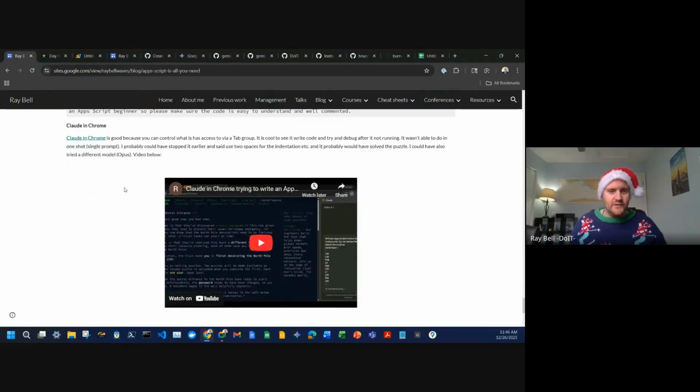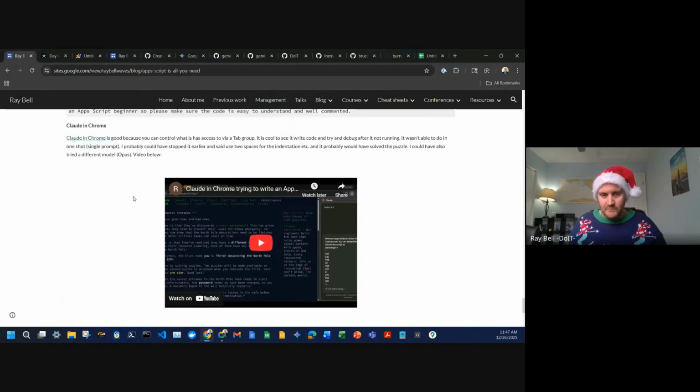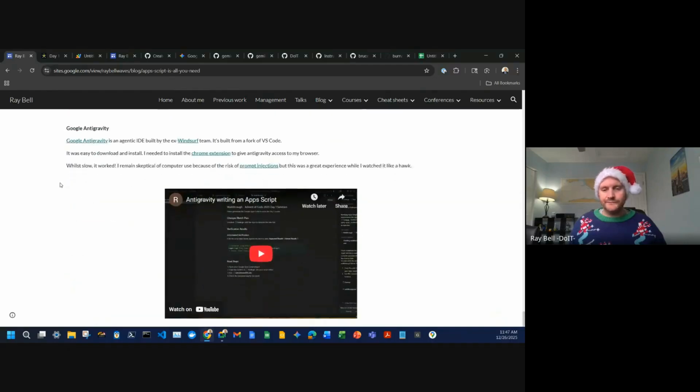I tried two of these frameworks. One of those was Claude in Chrome, using the extension. Again, I've just tried this on a personal machine because I'm interested to see how it does and how it performs. It wasn't able to finish it. I'll let you watch the video of that yourself or add it to the description. Maybe I could have done some better prompting or used a better model.